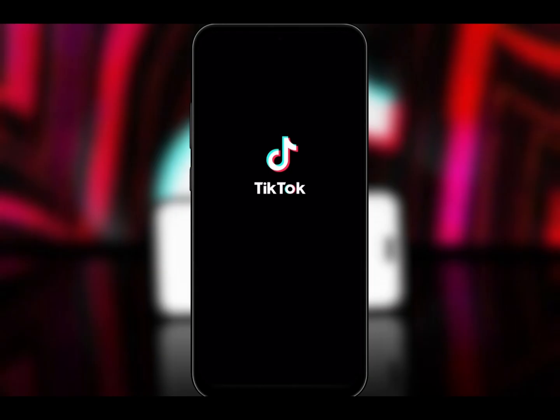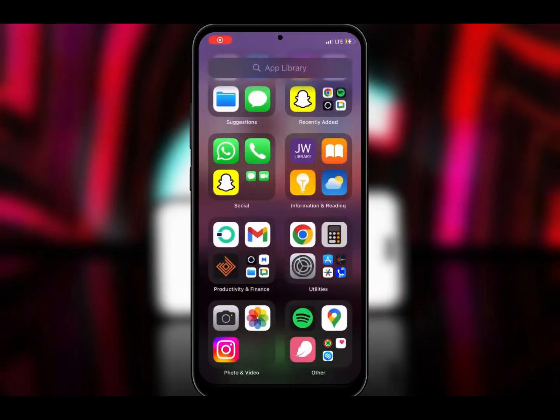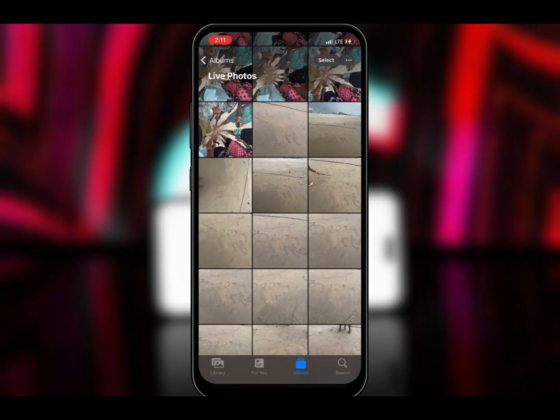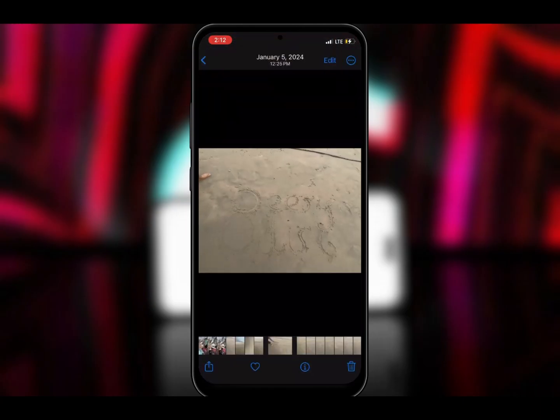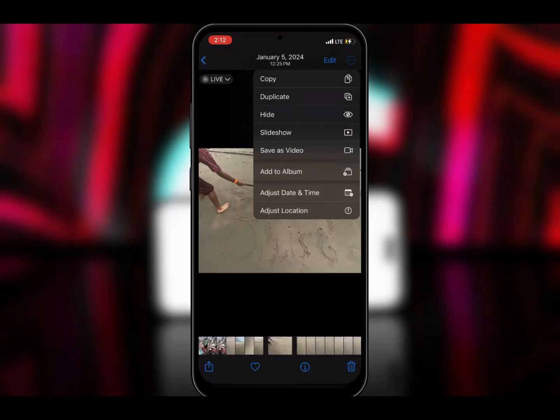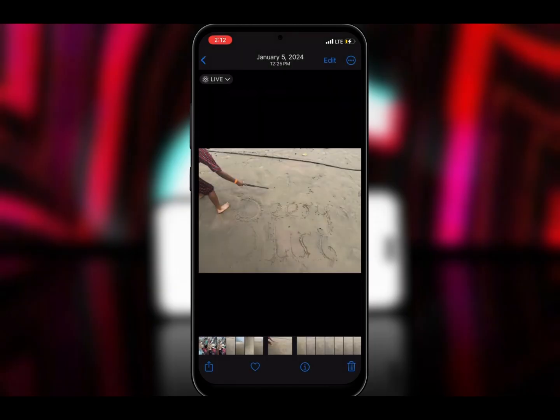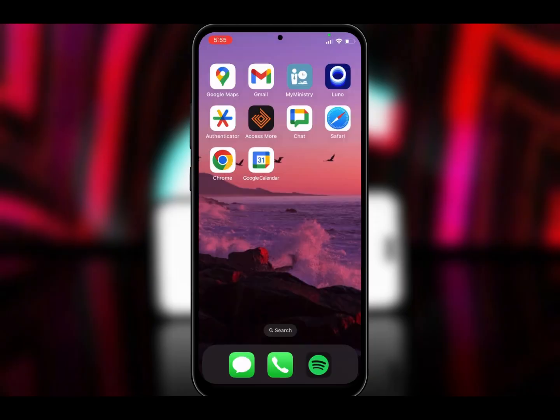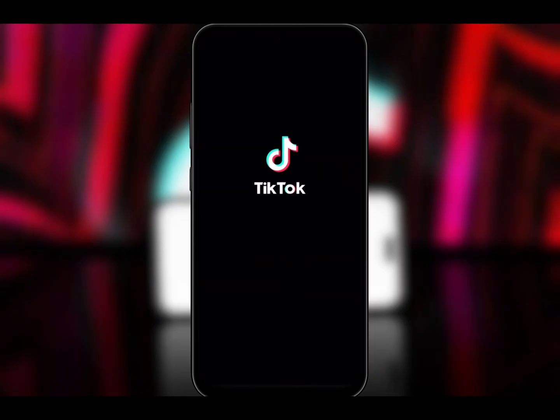TikTok doesn't directly support uploading live photos, so we must convert them to videos first. And here's how to do this. Go to your Photos app and select the live photo you want to use. Tap the second icon at the top right. Choose Save as Video. The live photo will now be saved as a short video in your gallery and is ready for TikTok. Once your live photo is converted to a video, go to the TikTok app.